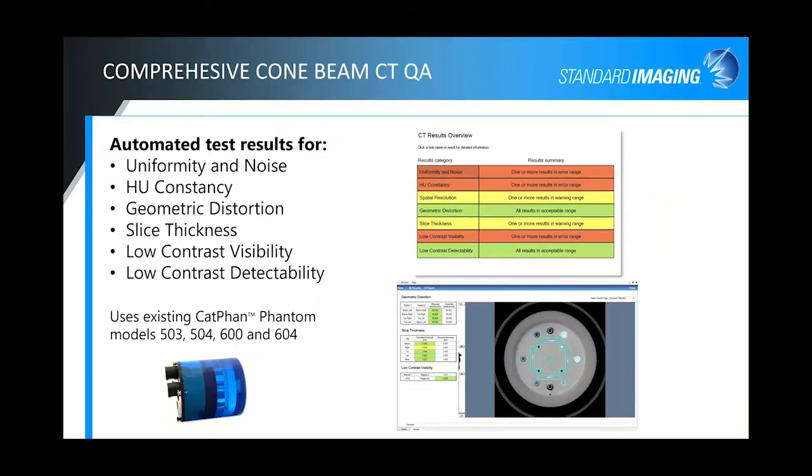The comprehensive cone beam CT QA: we have automated tests for uniformity, noise, Hounsfield unit constancy, geometric distortion, slice thickness, visibility for low contrast, and detectability for low contrast. And these are all utilizing the existing CATphan typically included with the LINAC that has the cone beam functionality. And that's either the 503 model for the Elekta, the 504 model for the Varian, or we also do analysis of the 600 series for diagnostic as well.